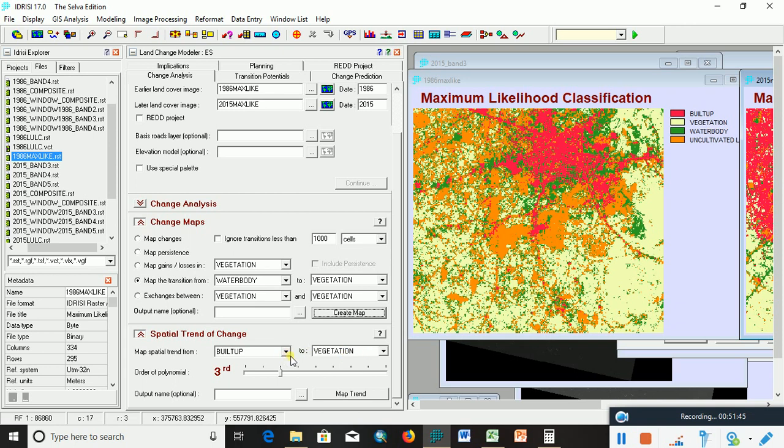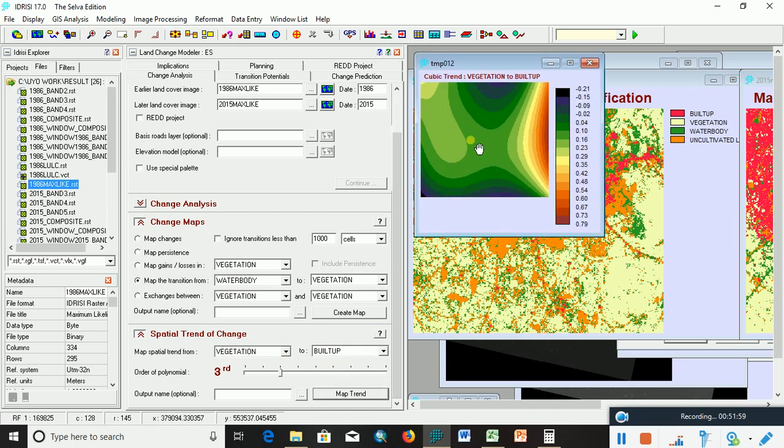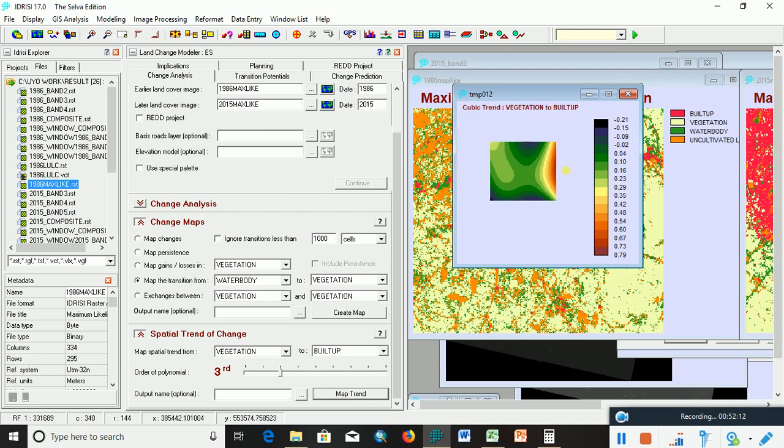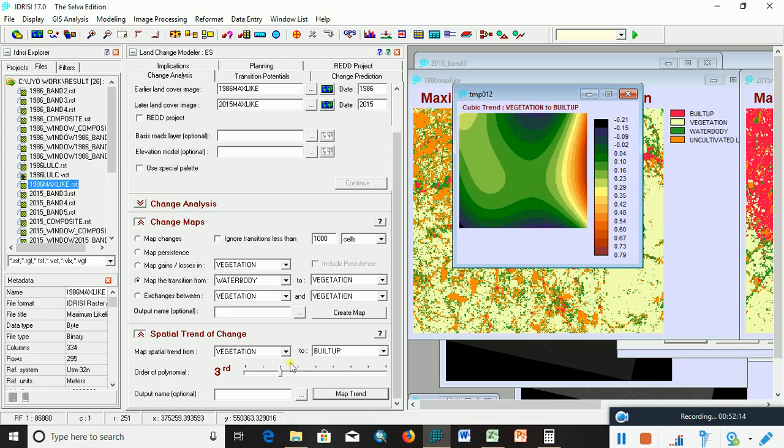Now let's look at what has changed from vegetation to built up. I go up and click on this, and then you click on map trend, and you'll be able to see a result. You can see this is the spatial trend in cubic meters. So this is a change from vegetation to built up. So all you need to do is understand what you are trying to work with, and then you'll be able to make use of these tools appropriately.